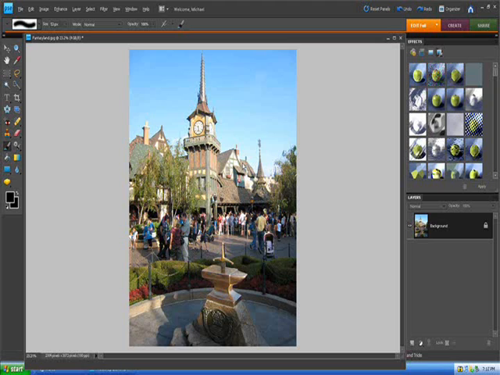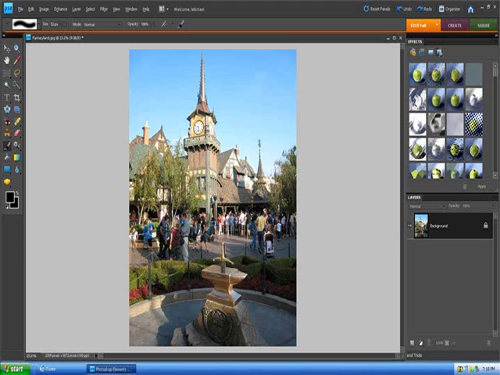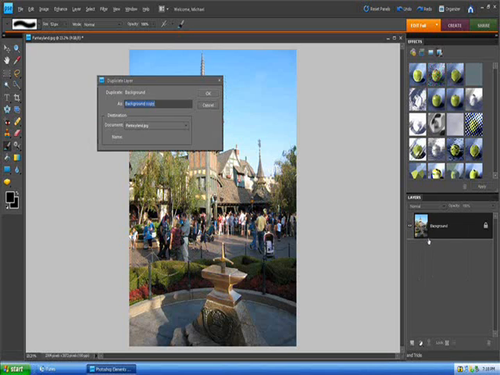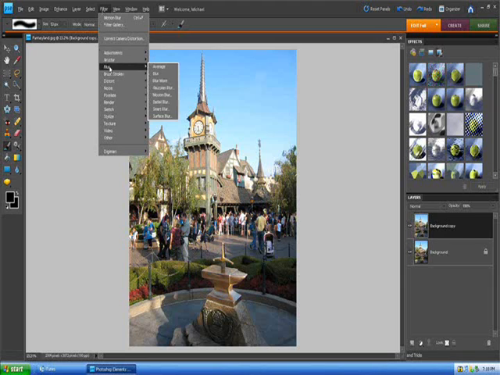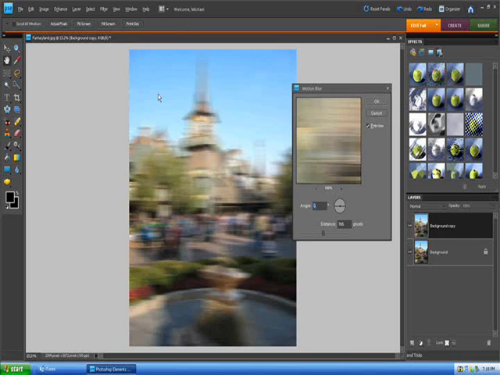The first thing we're going to do is go over to our background image, right-click on it, and create a duplicate layer. When this little window comes up, click OK. Then we're going to go to Filter, Blur, and Motion Blur.